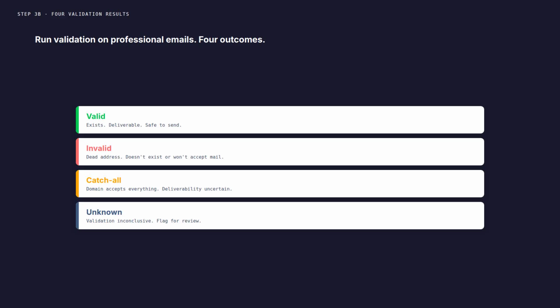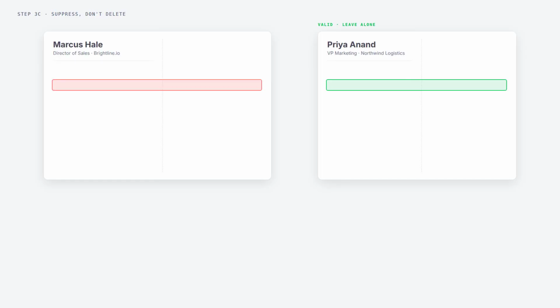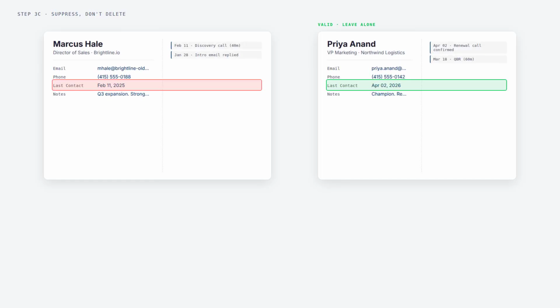Unknown. Validation couldn't determine either way. What you do with each result. Valid: leave them alone. Unknown: flag for manual review before your next send. Catch-all: treat with caution. Consider suppressing from cold outreach.